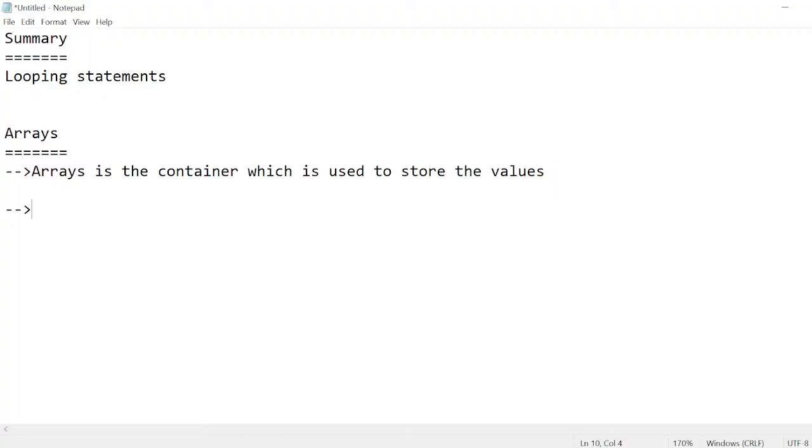JVM will treat arrays as objects. So at this point I would say array is the container which is used to store the values, and JVM will treat array as the object.